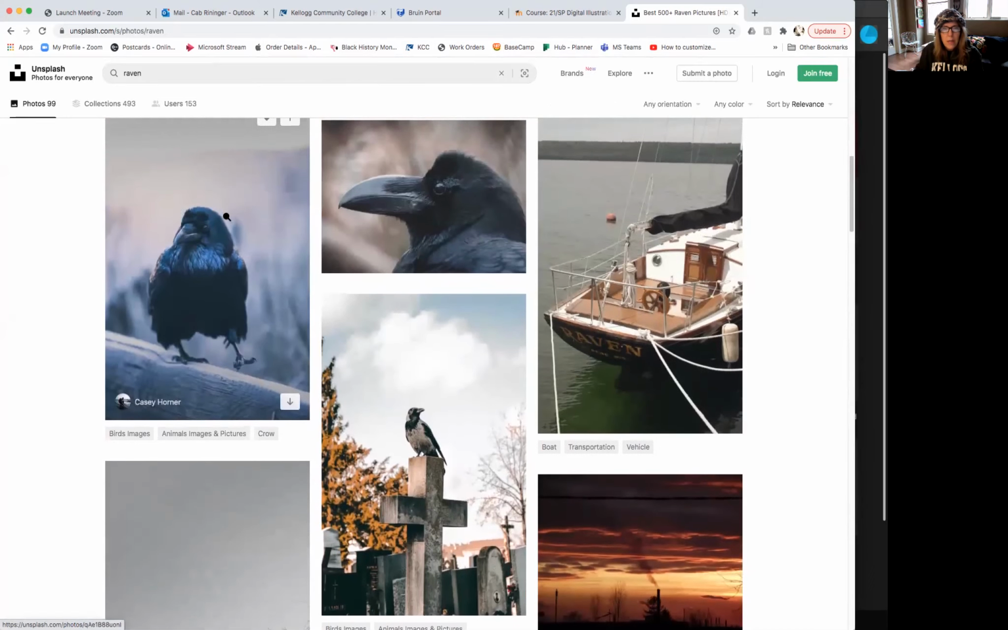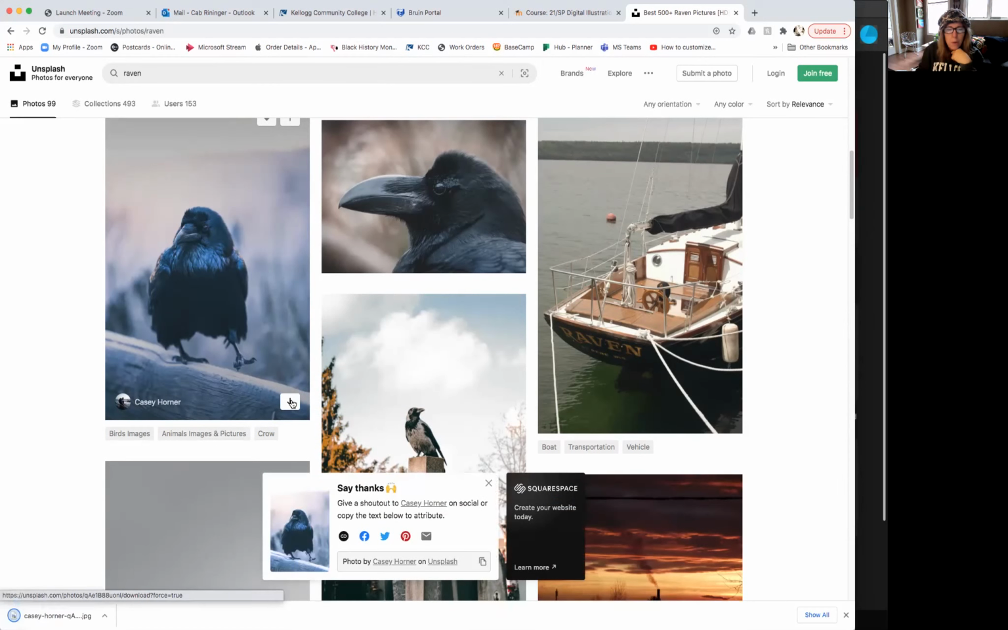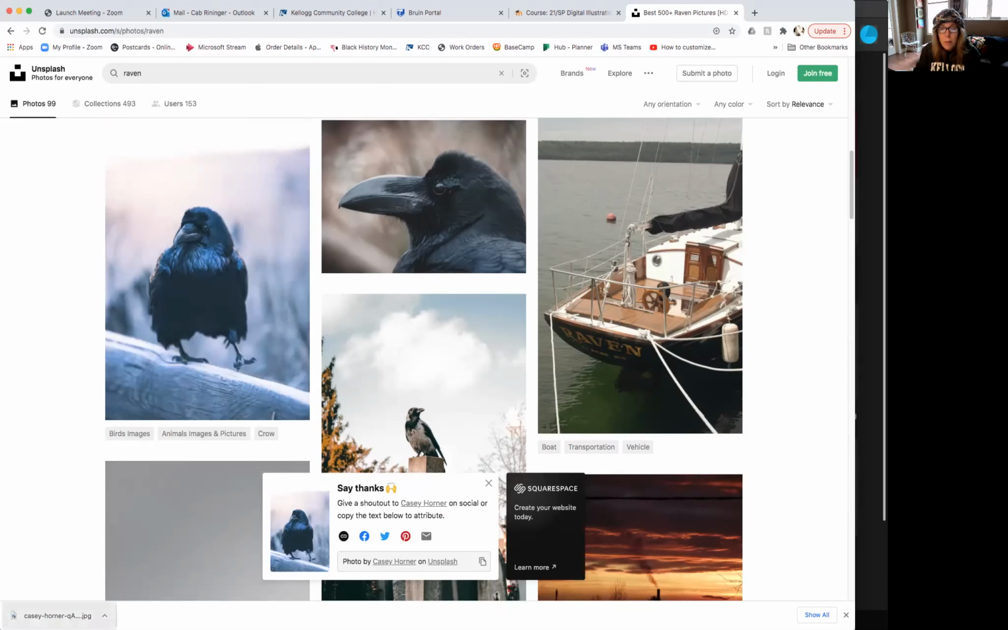So I'm going to choose this guy because he's cool. And when you hover over the image, there's a little button in the lower right-hand corner to download. So go ahead and click on that, and that will download your animal to your desktop. So go ahead and drag him. I put mine right on the desktop because that's the easiest for me.